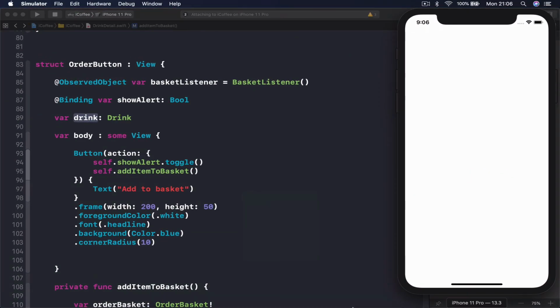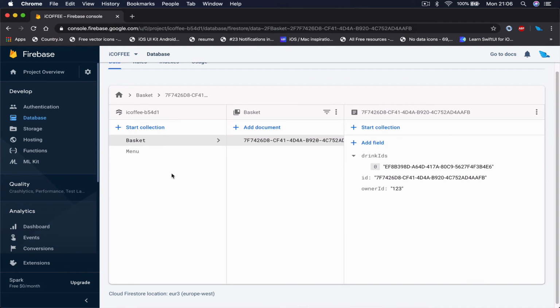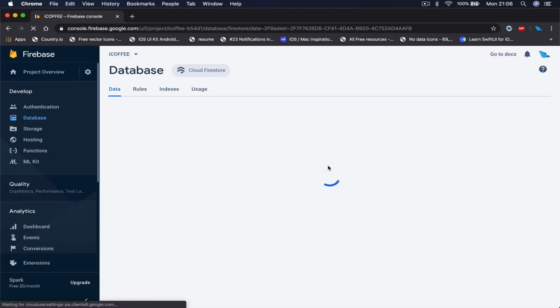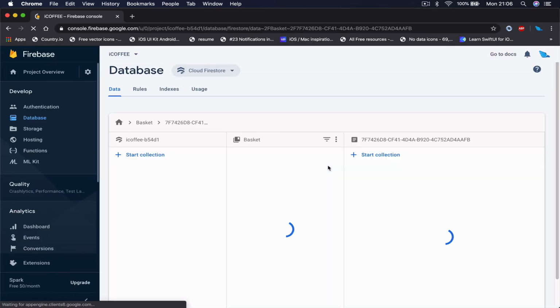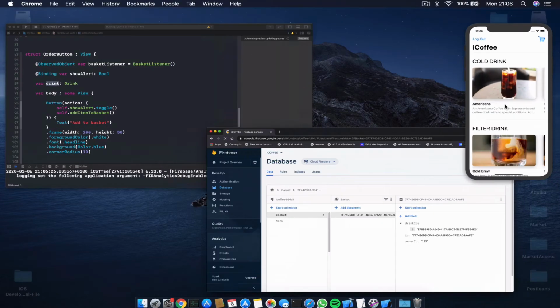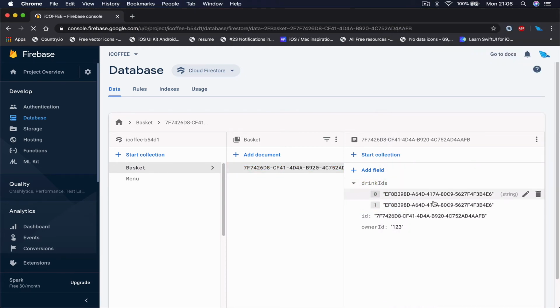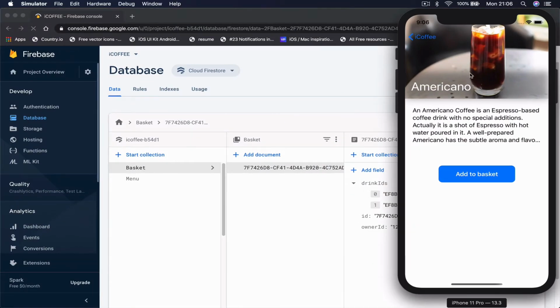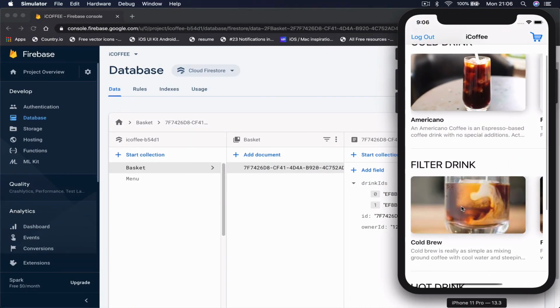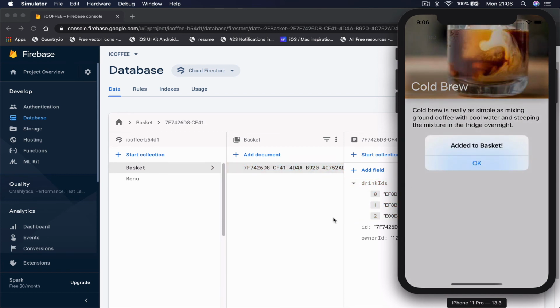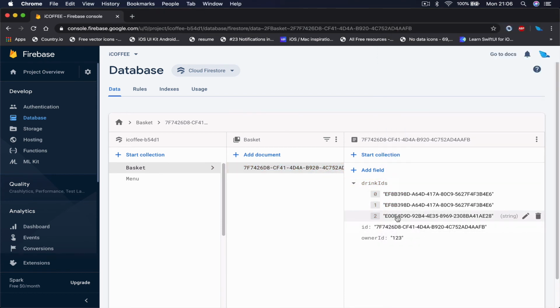Remember, my current user has already this basket item here. If I refresh, you can see there is only one basket. And now if I go and let's say I want to add an Americano to it, it added another item. Turns out I choose the same thing. So let's go and add a cold brew. You see now it added another item, which is a unique ID.